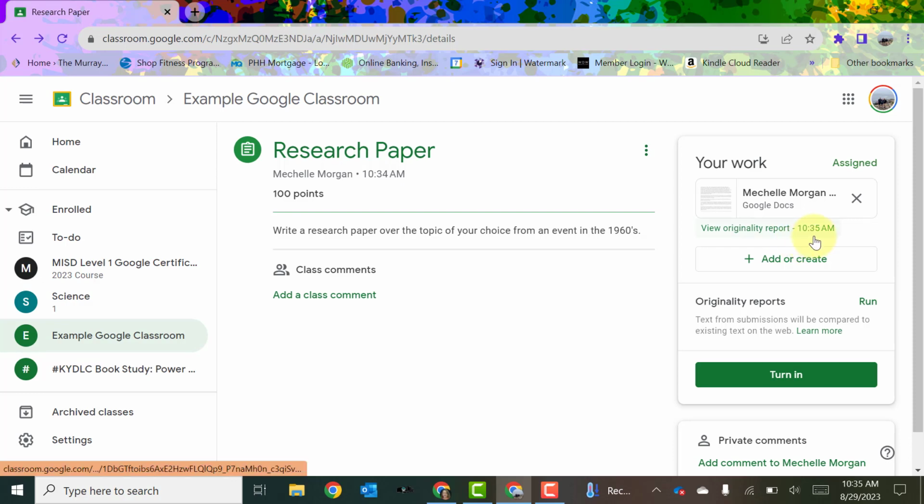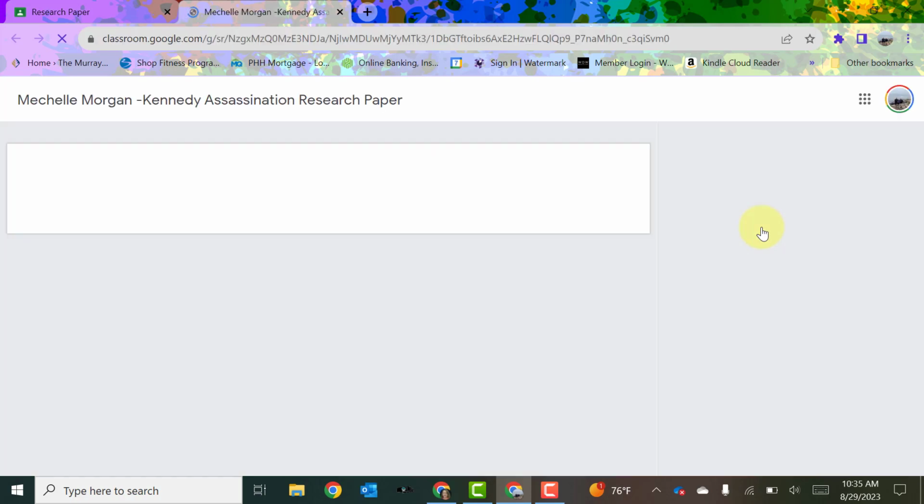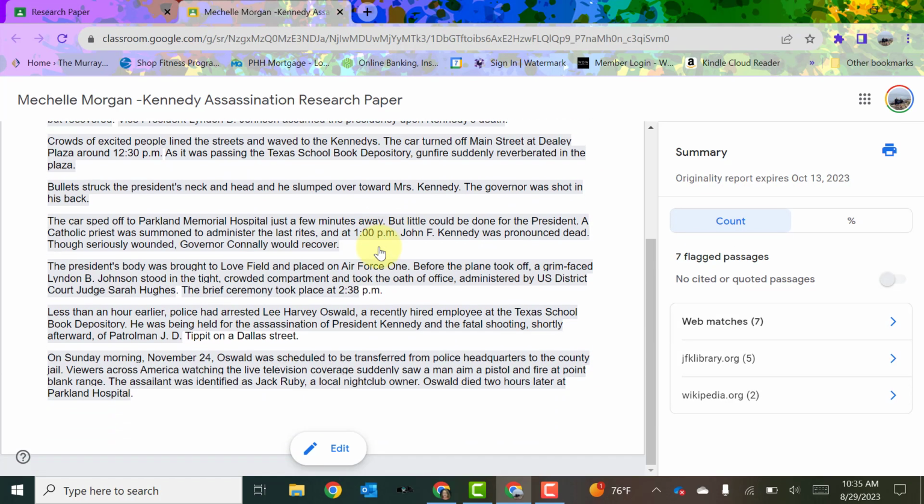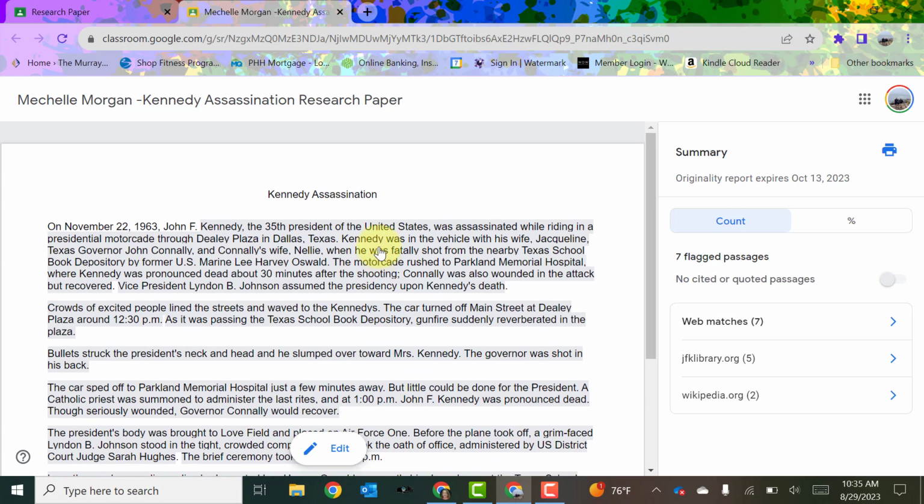So now it says that I ran it at 10:35 a.m. and it says view originality report. I click on that, and here it tells me it has actually highlighted in gray everything that is potentially plagiarized. It tells me that I have 7 flagged passages. And then if I click on percent, it tells me that 90% of what I've put in my paper is flagged content. It also reminds me that I have not cited or quoted any of the passages.